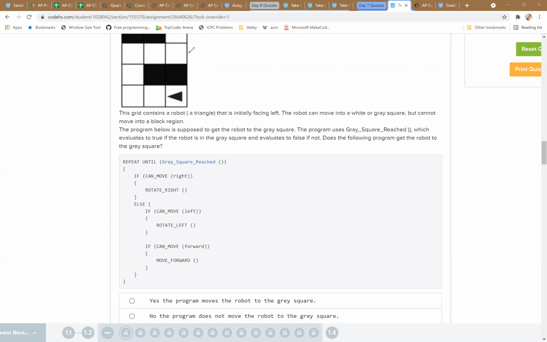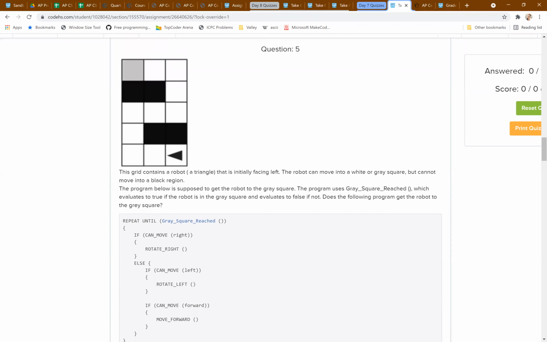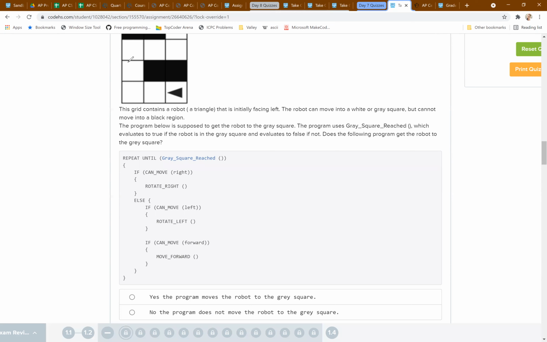So it looks like eventually we will make it to the end here, as long as we are going to make it. So we will go forward, forward. We're able to move left, so we'll rotate left. We can move forward. We can move forward. We can rotate left, forward, and forward. We will eventually get there, although it will take quite a few iterations of turning and then undoing some turns. So this loop, this code absolutely will get us to the gray square, albeit somewhat slowly.